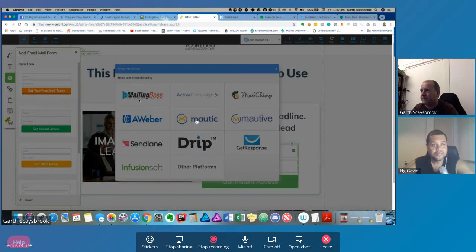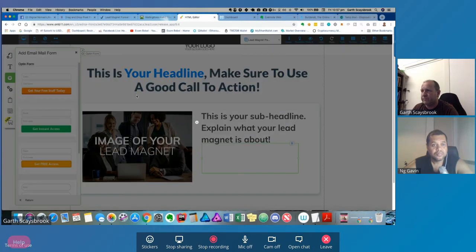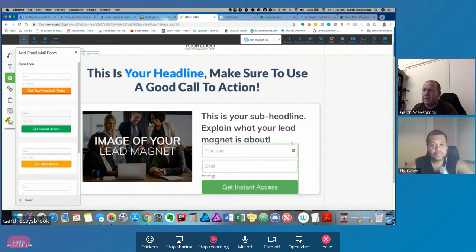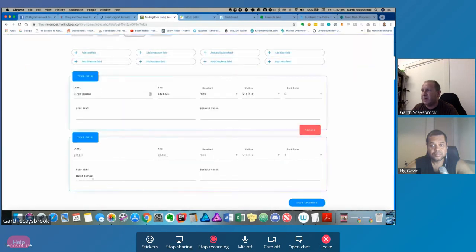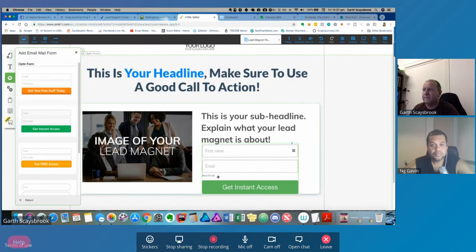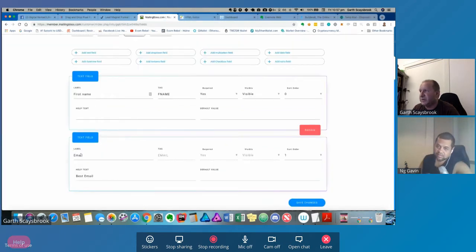If you go... Yeah, so that appears below that part. That's where in Mailing Boss, when you type in the help text, it appears at the bottom underneath that section. Oh, okay. Yeah, if you want this part to change, then you would change this label here. You would call this one best email, and you would get rid of the help text, and you would save that. I think best email might be the way to go.